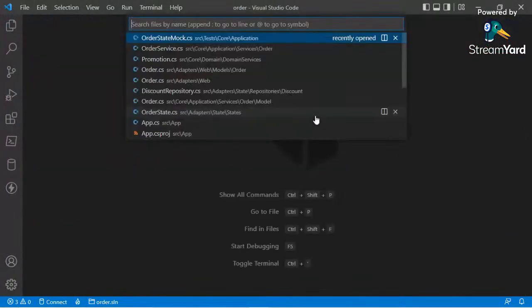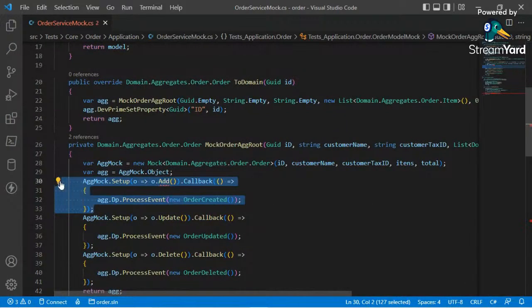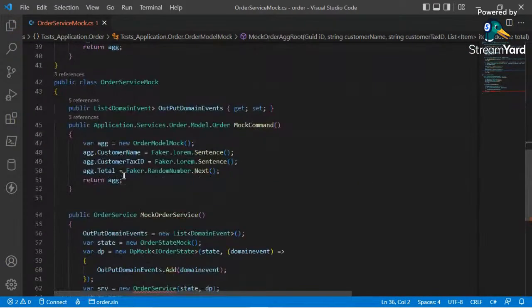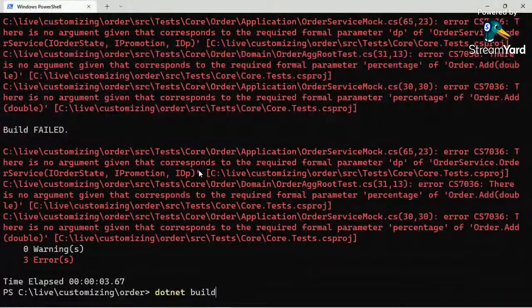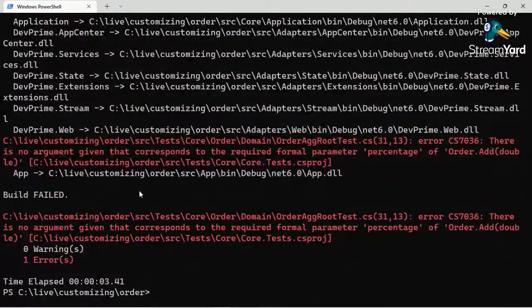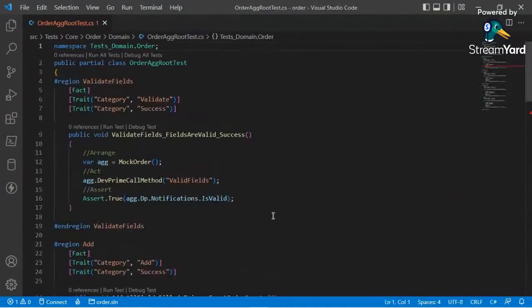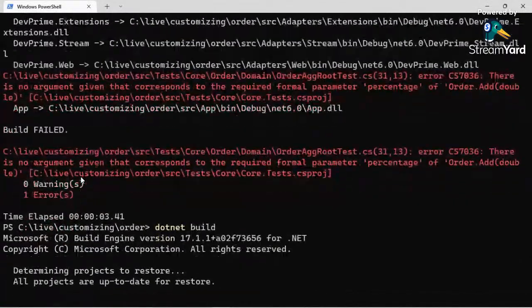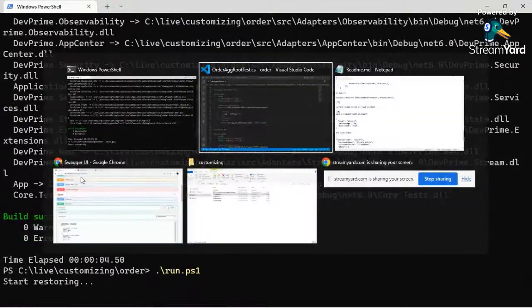Just correcting tests. Build. Now we've got our application up and running. Let's really run it.